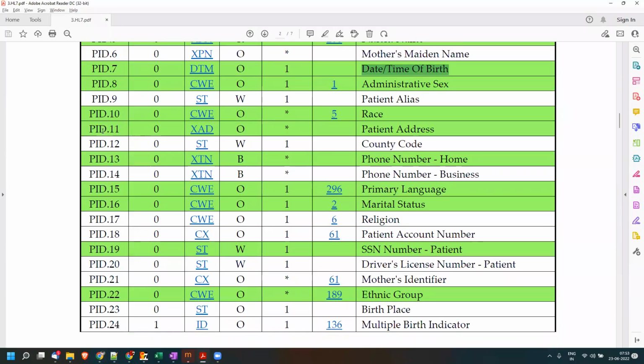Okay, so next let's take a look at, so we jump down to PID 10 to PID 15. Let's look at the fields intermediate. We have PID 11, which is patient's address. So this patient address would include the street information, zip code, state, country information, city, everything will be there in PID 11. Okay, next you look at PID 13, which is nothing but phone number.